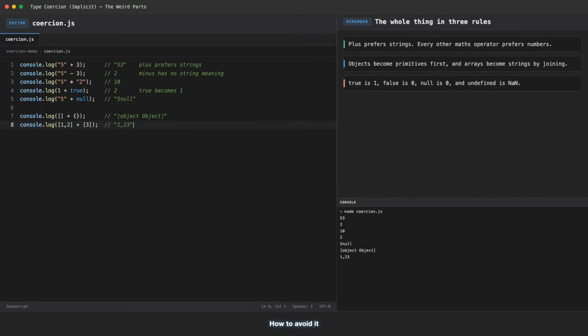So how do you protect yourself from all of this? The answer is refreshingly simple: convert explicitly. Wrap values in number when you want arithmetic. Wrap them in string when you want text. Then the operator never has to guess anything at all. Your code becomes obvious to every future reader. And template literals avoid plus for strings entirely.